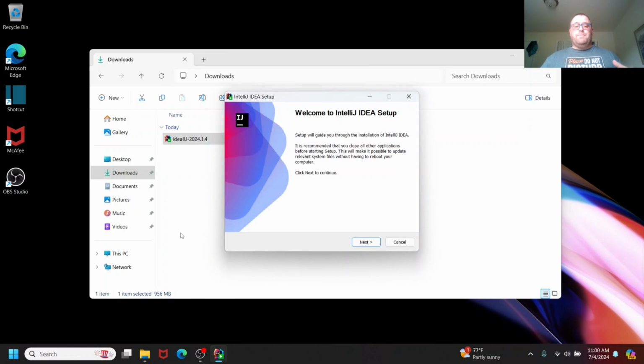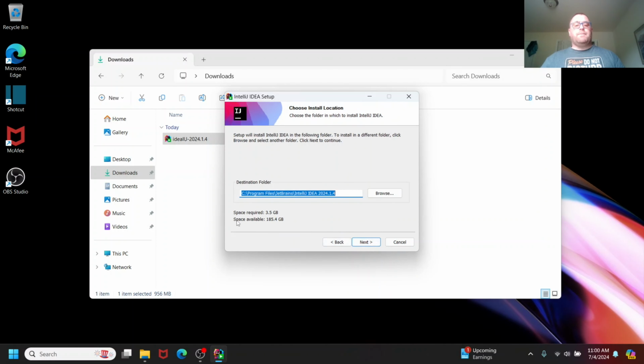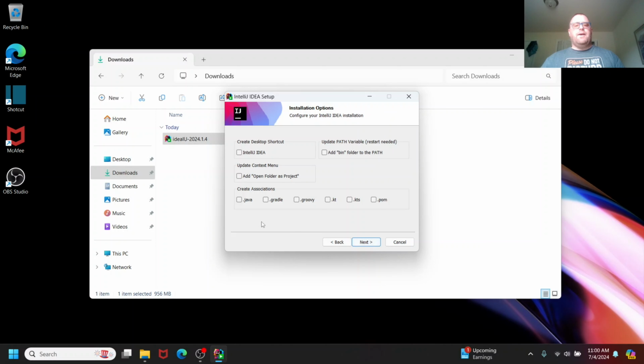Okay, after it prompts me to make changes to my device, this setup wizard will pop up. I'll click next here. I'm going to keep the destination folder as is. It's going to take about 3.5 gigabytes of space. IntelliJ IDEA Ultimate is kind of a big program, but I have plenty of space, so I'm going to click next.